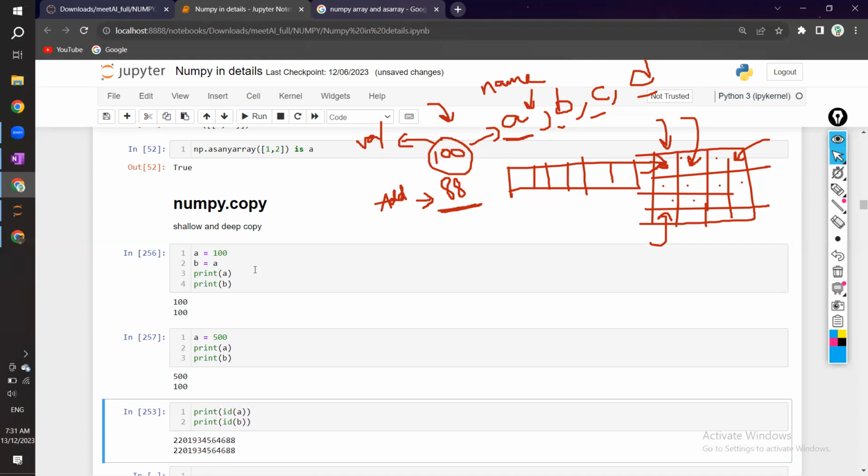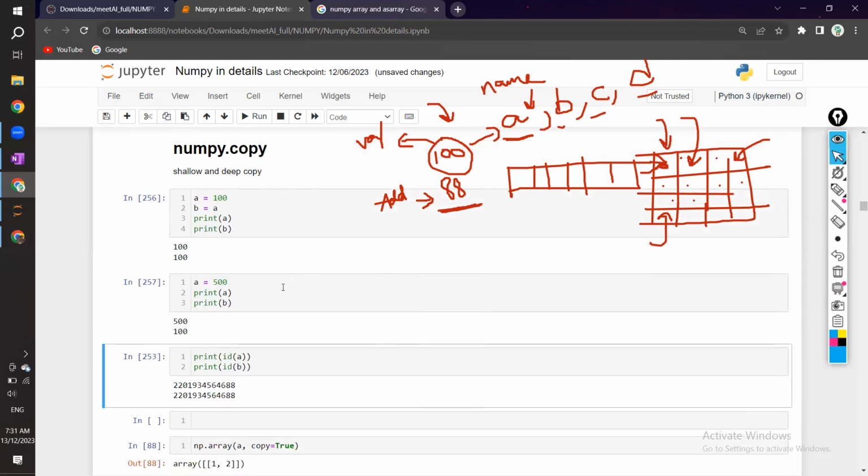When I say A equal to 500, it is creating a new memory location for A. Okay, wait guys. When I say A equal to 500, now when you see the ID of A, that will be different from this 88.